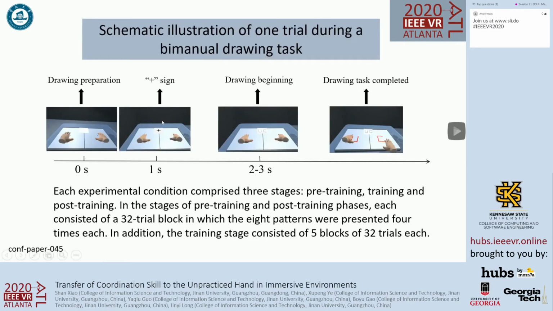Here is the schematic illustration of one trial during a bimanual drawing task. During the experiment, two circles were presented to indicate the starting of each trial. These two starting circles are located in front of the participant. The participant was required to move and maintain their hands in the starting circles for 1 second.